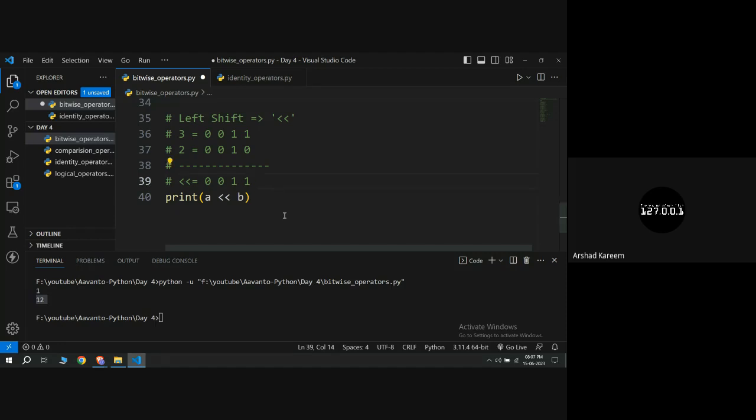Okay, I hope you understood the point. So the remaining two bitwise operators are left shift and right shift. This left shift operator will push the zeros from the left side to the right side. So what does that mean exactly?